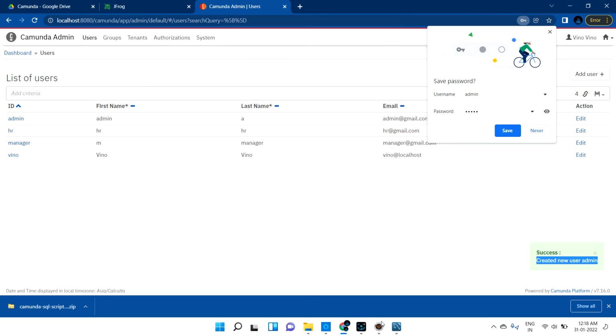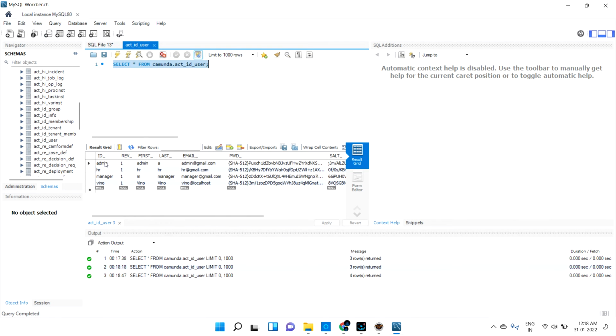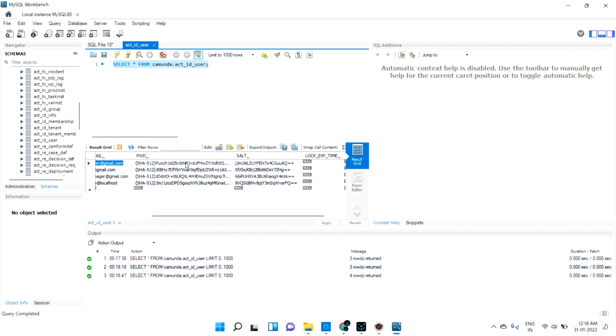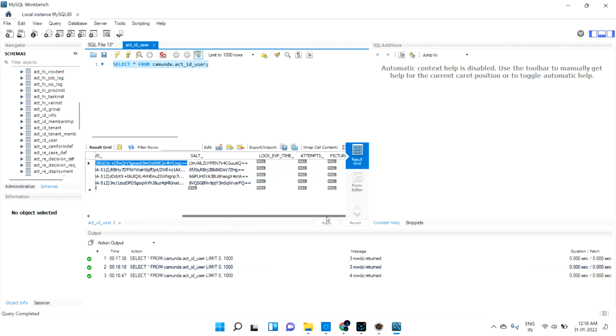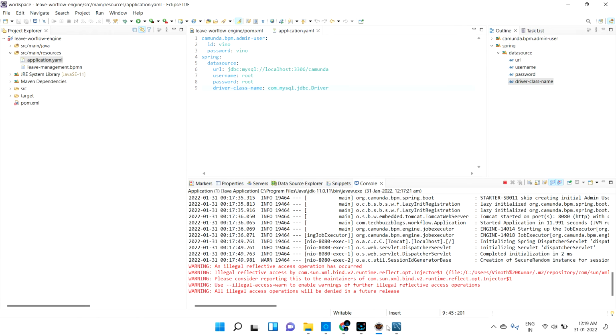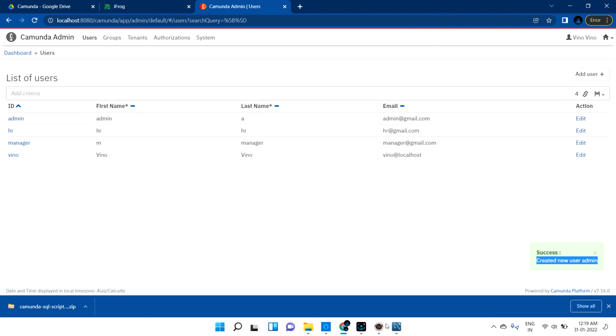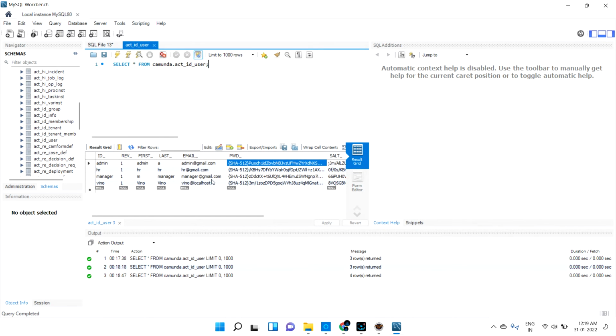Let me go into the database and just refresh this query. See, you can see here, this is the admin. Whatever I input, the password is stored in SHA-512 format. Hope you can understand that, right? So now our application is perfectly connecting with the database. If you are creating a task or whatever it may be, it will be stored in the actual database.